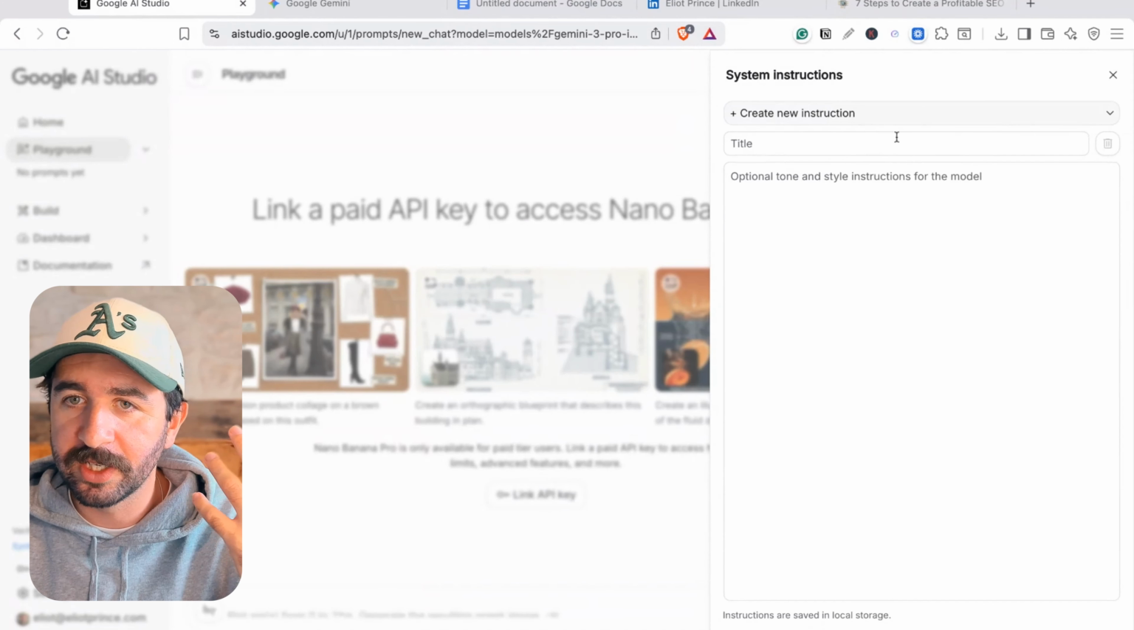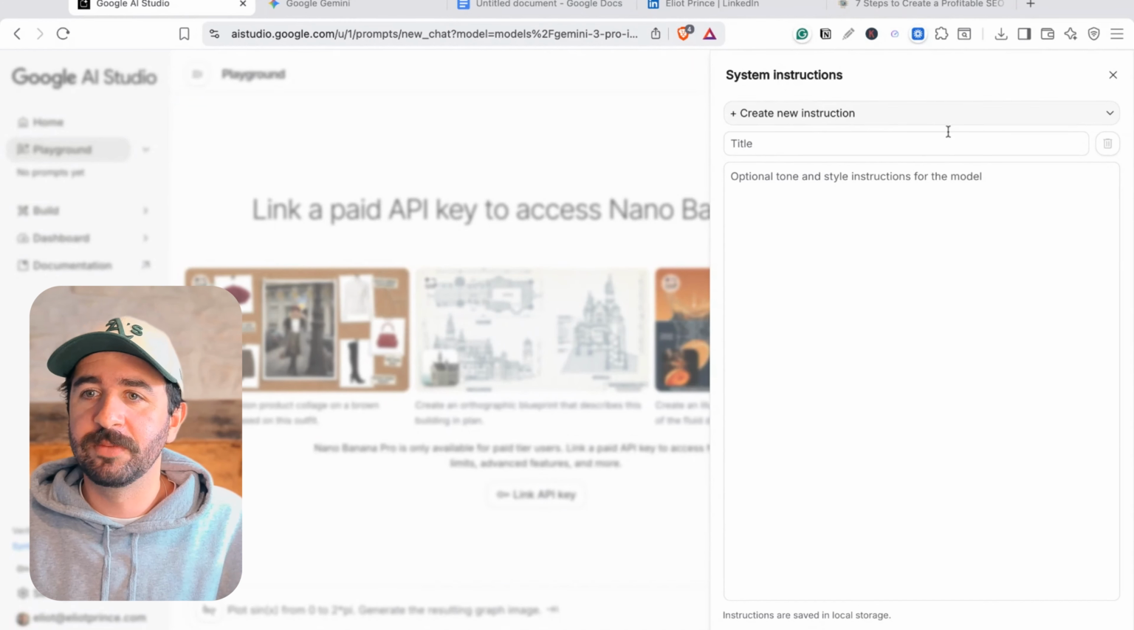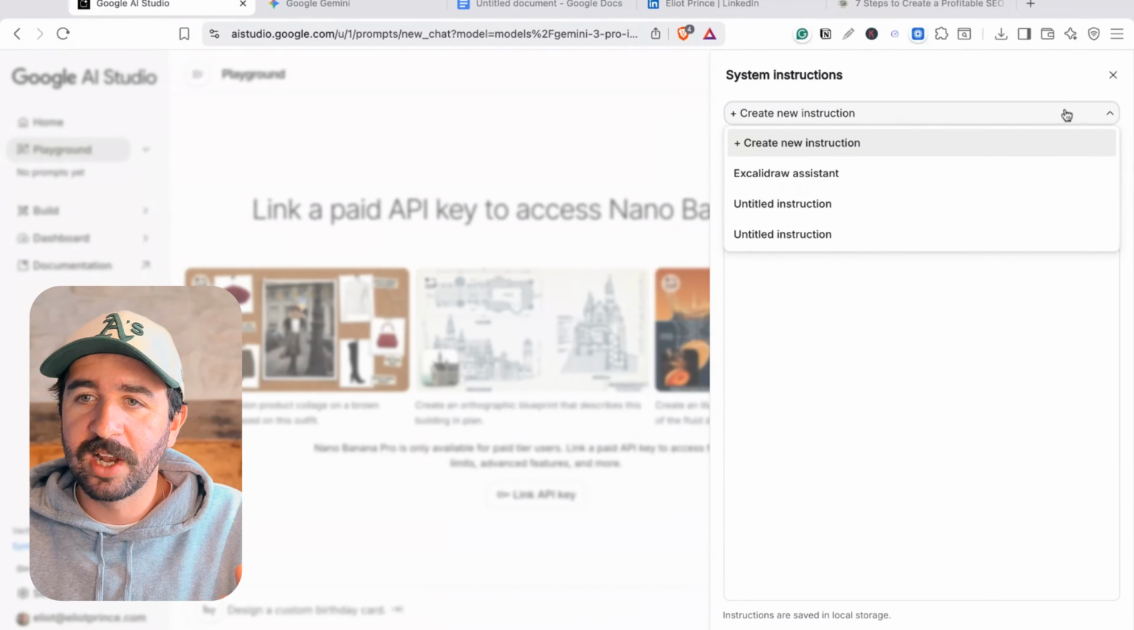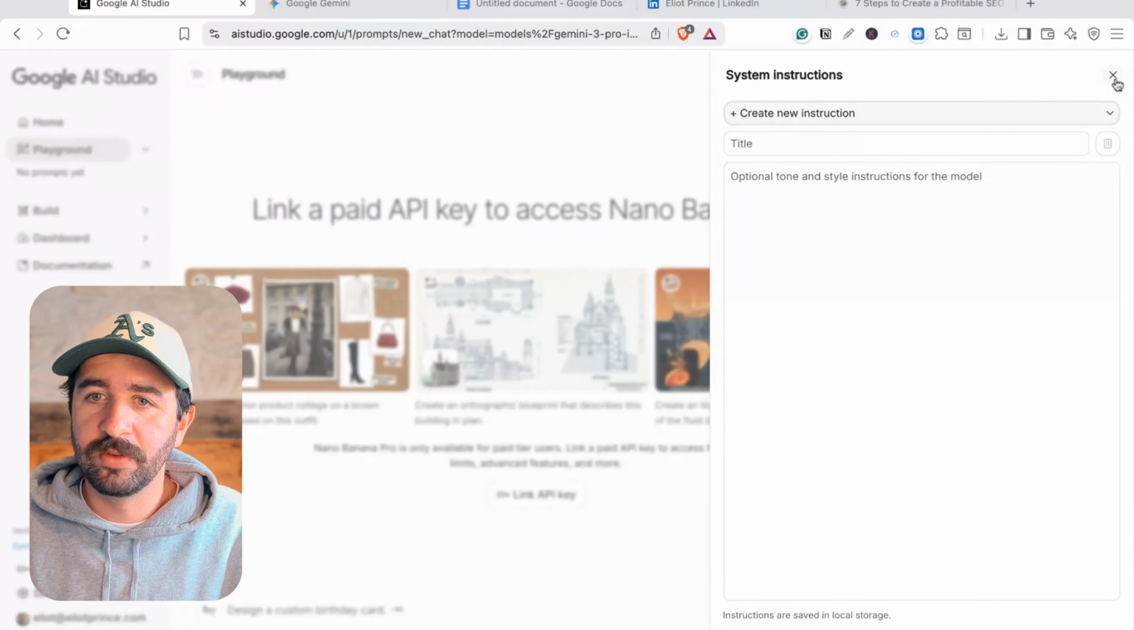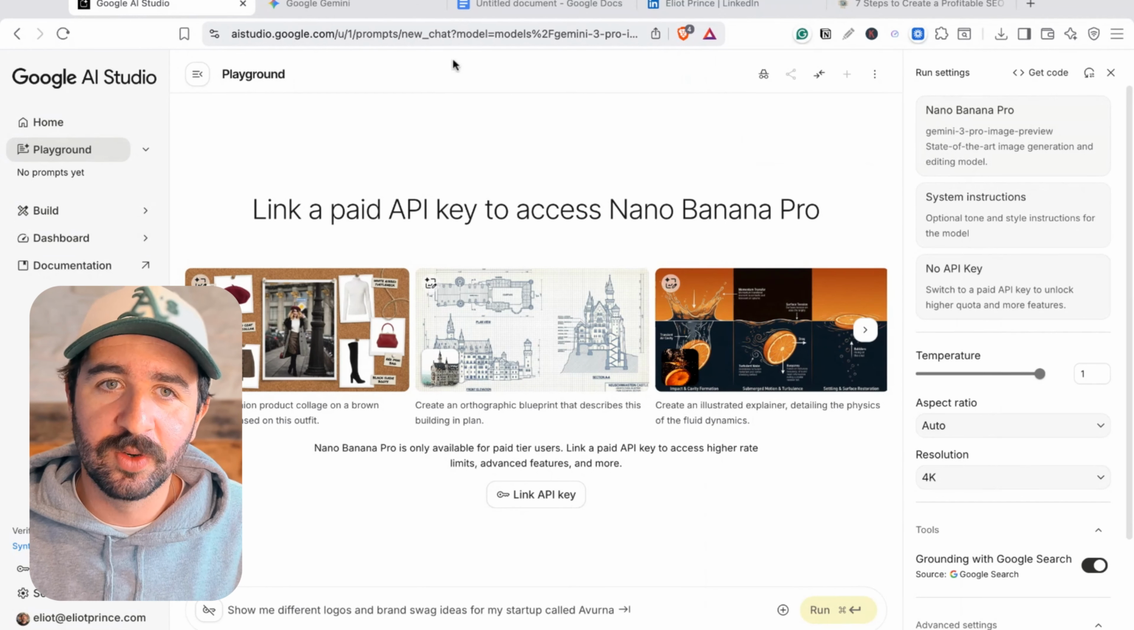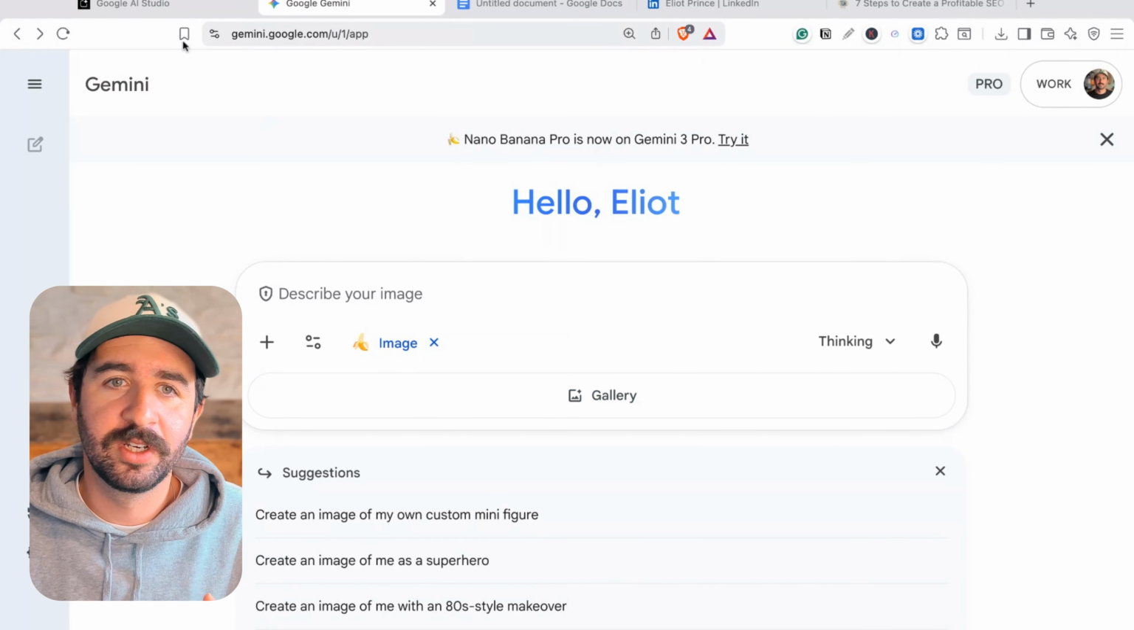We can also select system instructions and add system instructions in here. So for example, you can see I've got an Excalidraw assistant already built, which I'm going to show you in a minute. But for the moment, we can just use the bog standard settings, or you could do the same as this first prompt in Google Gemini.